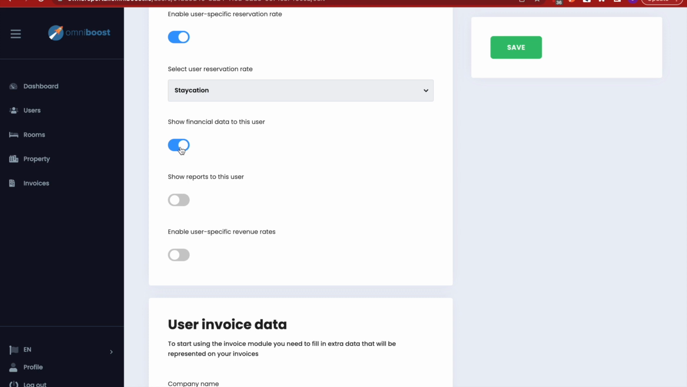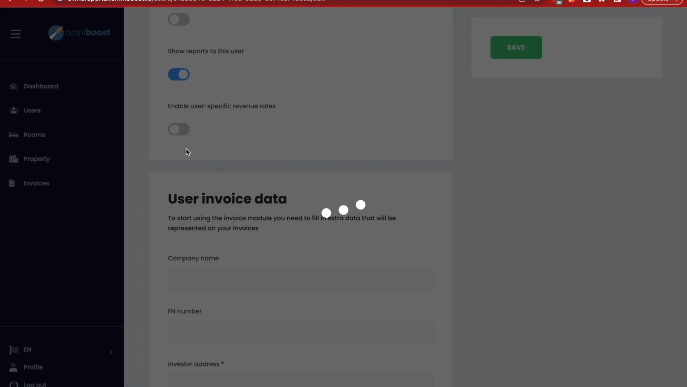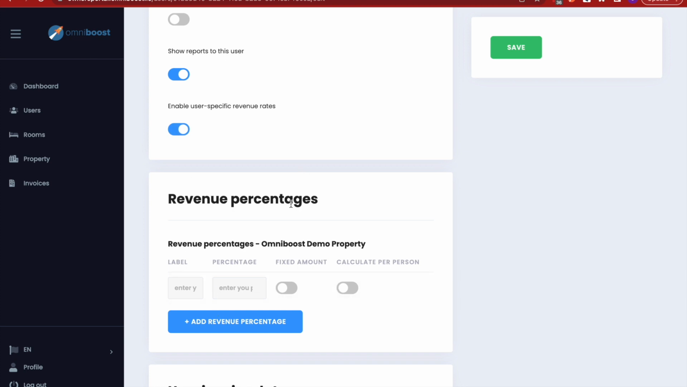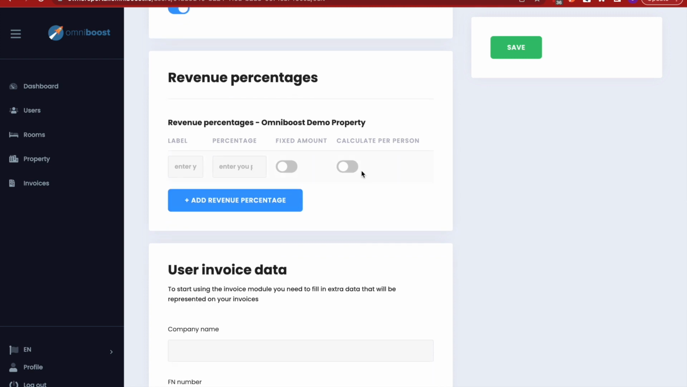You can make sure that this user does not see the revenue information by turning this off. You can turn the reports on for this user, even if you maybe had them disabled at the entire property level. And then if you wanted to add different calculations, different fees for cleaning or your management fee for this particular investor, you are able to do that here. So whatever you enter here will override what you have configured at the property level.